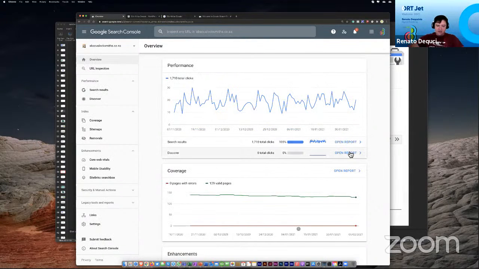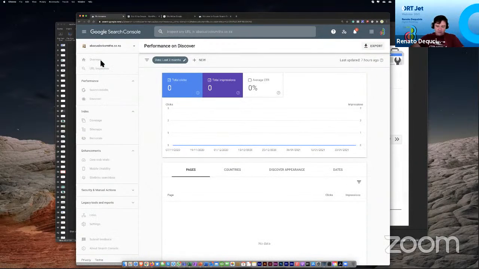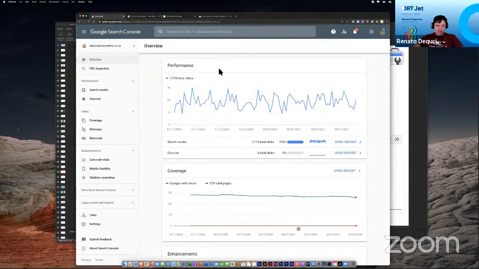Let's go and have a look at Discover. There's nothing in this report, but let's show you what it looks like. As you can see, these boxes have got ticks in them. You can take the ticks out. You can change what you see. Let's go back to this one, and you can kind of see what that does.